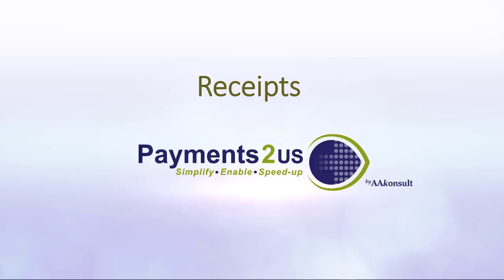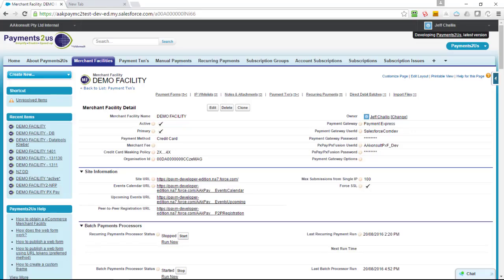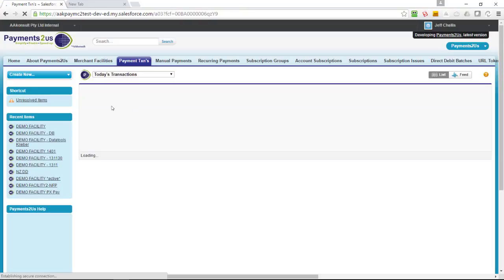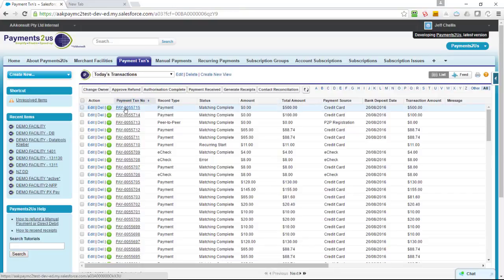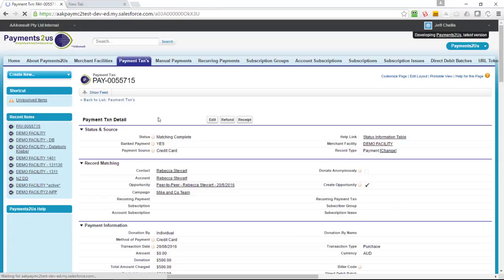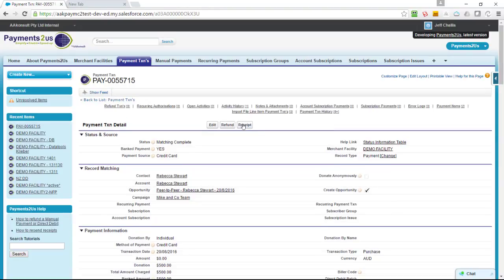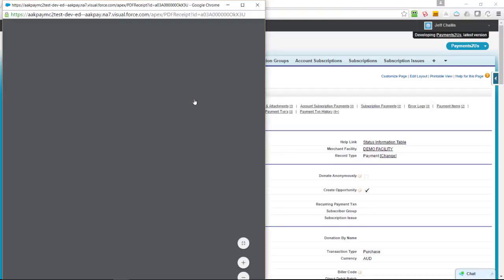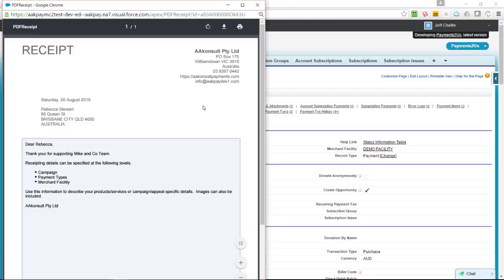First of all, inside Salesforce we'll have a look at how you can preview a receipt. What I normally do is find an existing transaction inside payments to us. We click into the transaction and you can see the receipt preview button. You click on that and that will show you the receipt preview from that person's point of view.